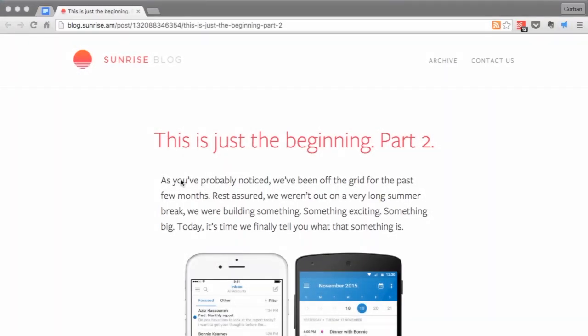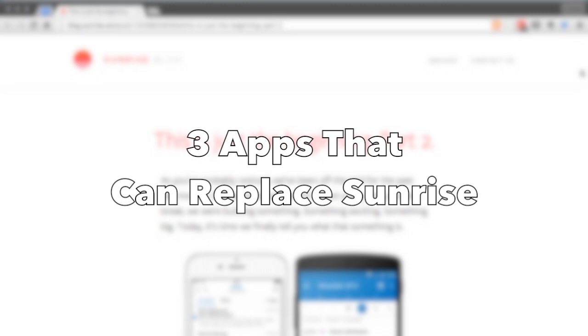Hey everyone, with the recent shutdown of Sunrise Calendar, many of us were left wondering what to do. So, on today's show, I have three apps that can replace Sunrise. So, let's get started.